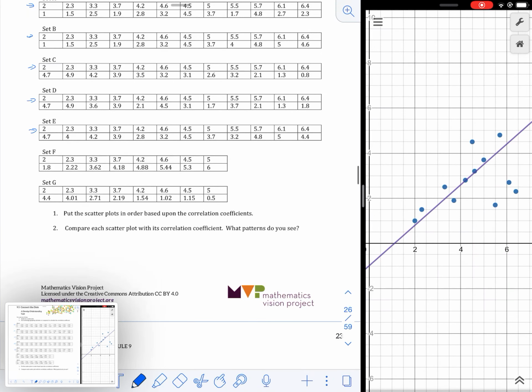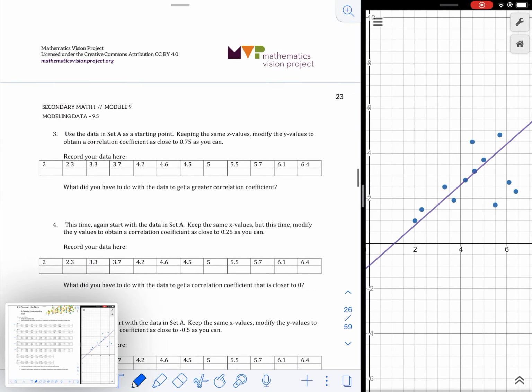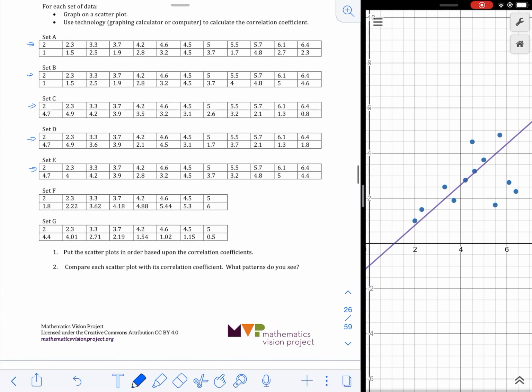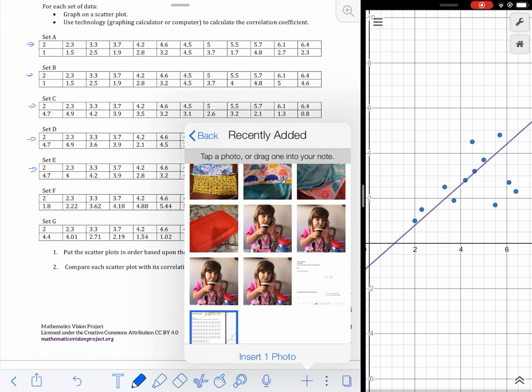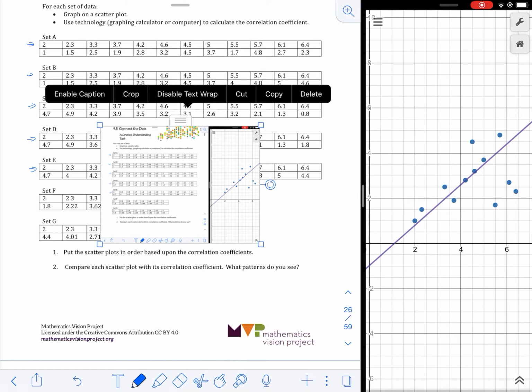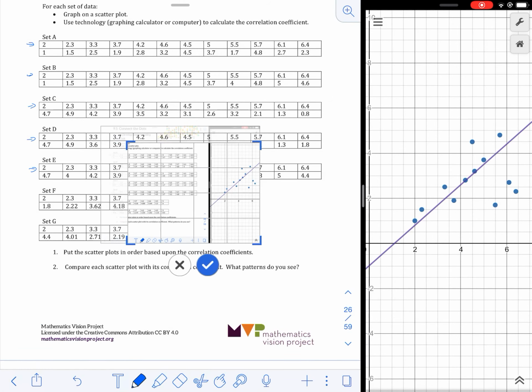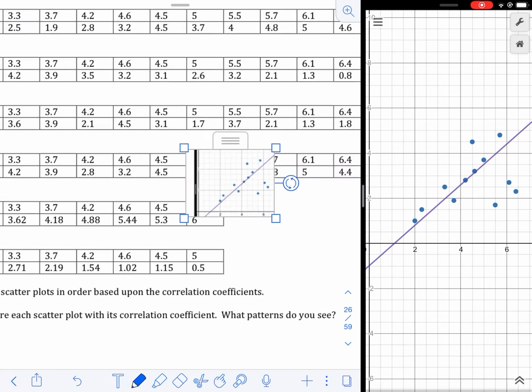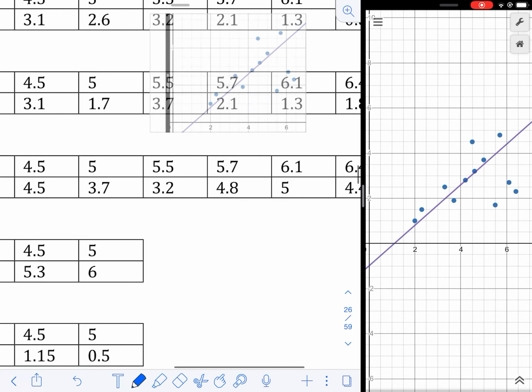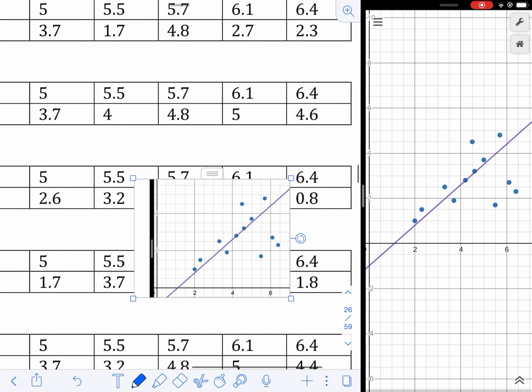and add it to our new, where is it? Photo library, yeah. I'm going to add this photo just so we can start to see this line a little bit better. Okay, there we go. That's a scatter plot, and we have a line that kind of goes through most of it.